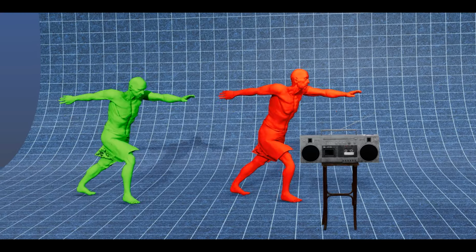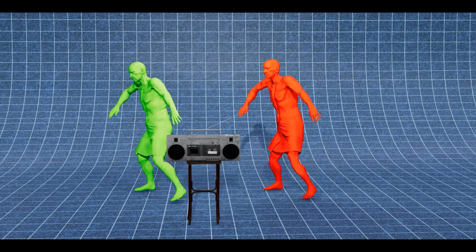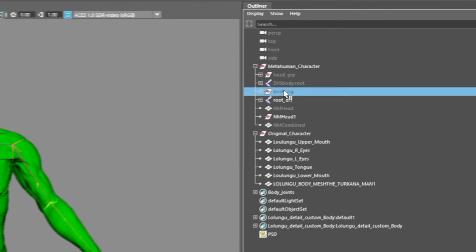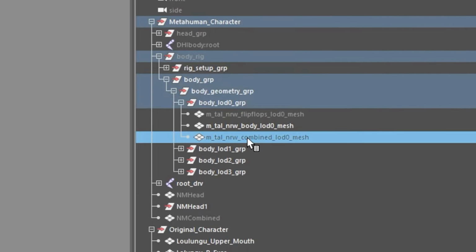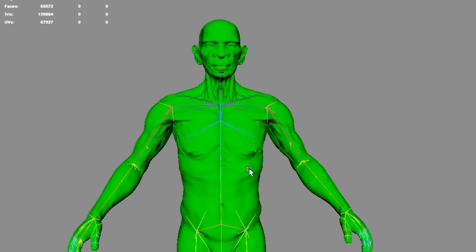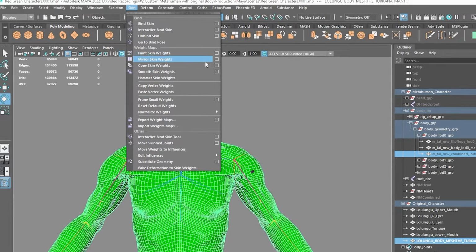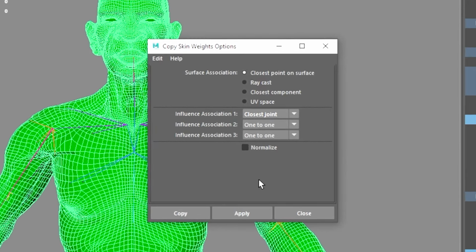Step 4. Copy skin weights from the combined metahuman mesh. In the outliner, open body rig all the way until you see a mesh with combined in its name. Select it, then select the original character. Go to rigging, select skin, copy skin weights, and apply mesh settings.